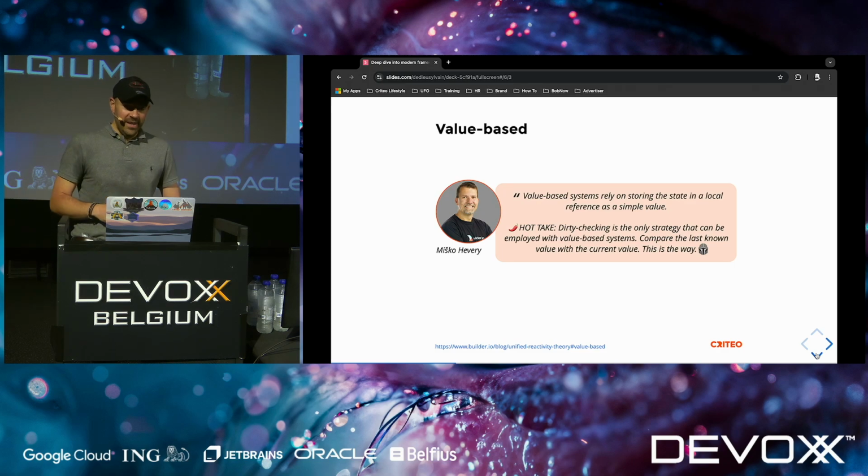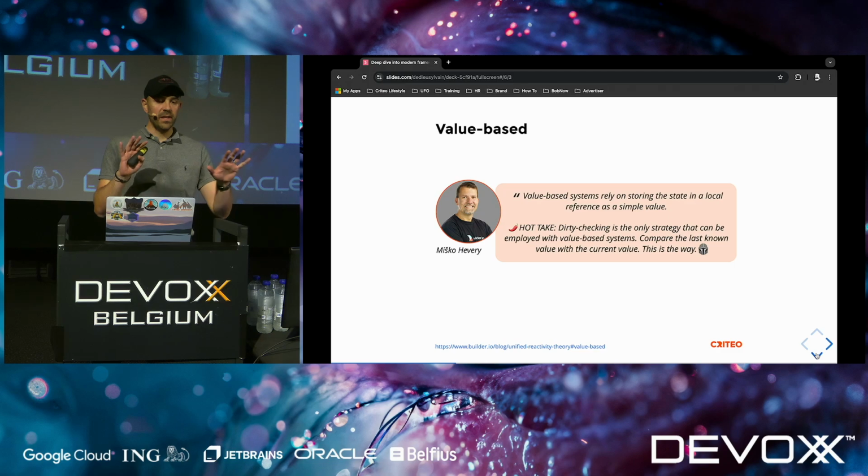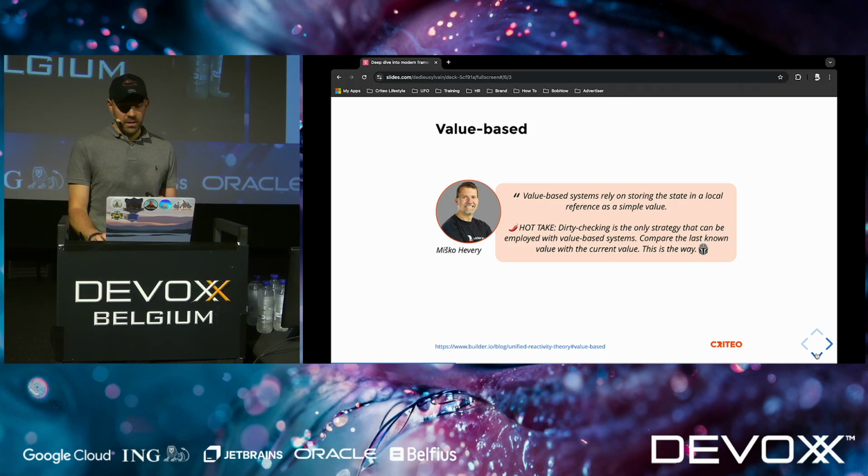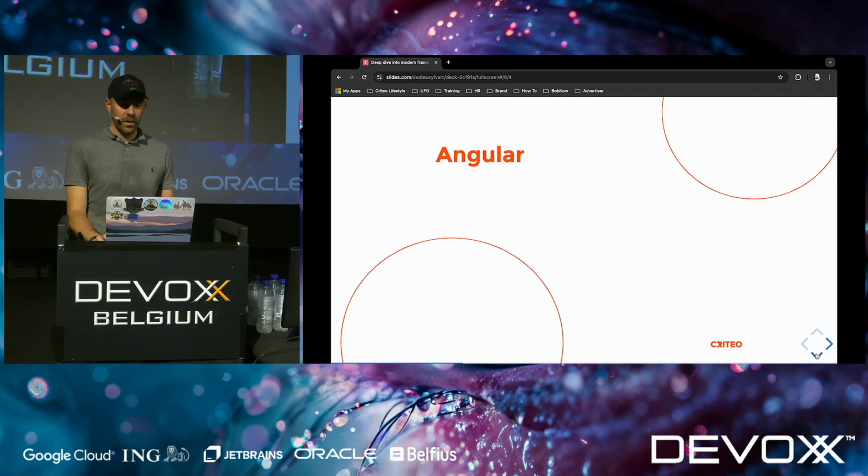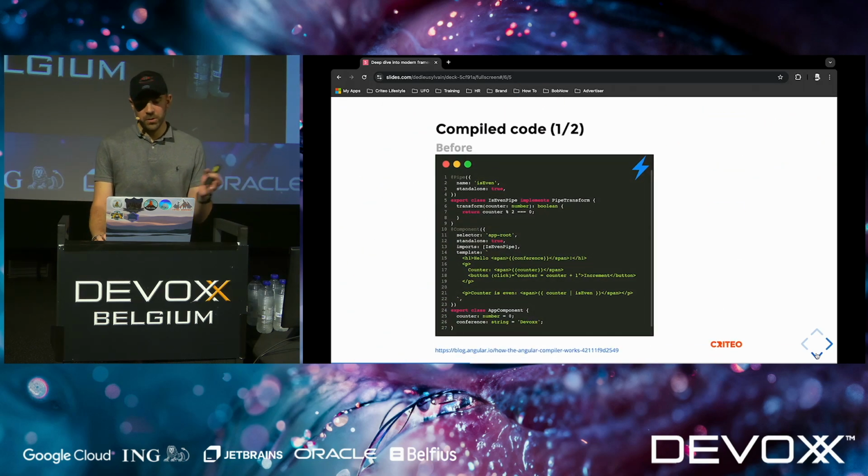So I will take his advice. With value-based, he said that if your system is relying on value-based, then you have to work with a dirty checking process. This is the way. Value-based is like comparing 2 states every time, the current one and the new one, and you want to spot the differences and update what changed. Angular is working on the value-based strategy.